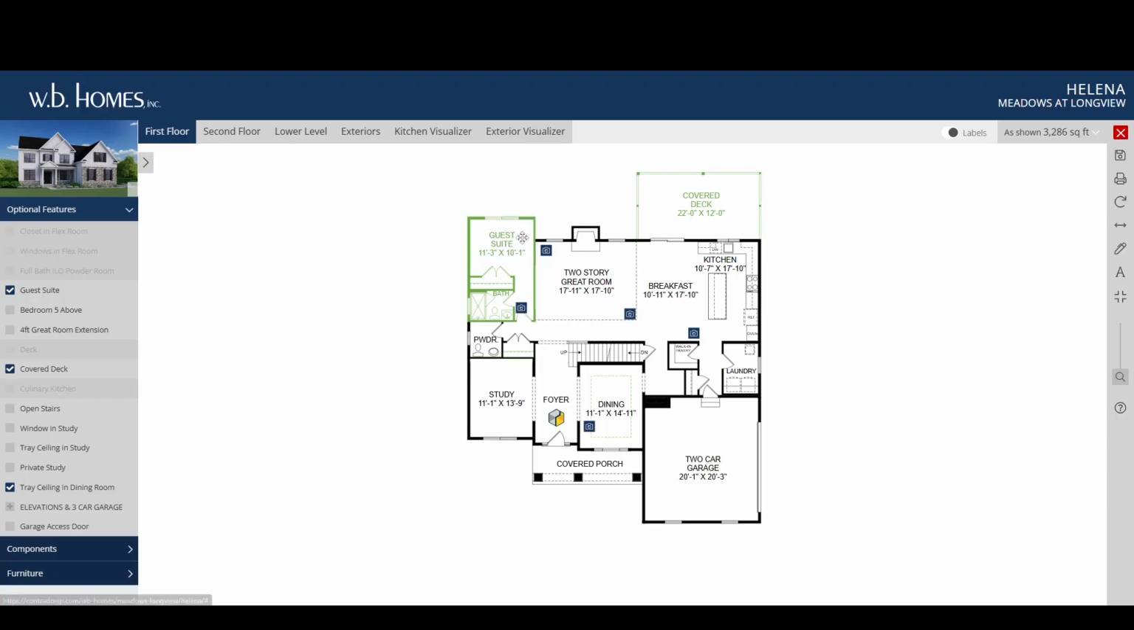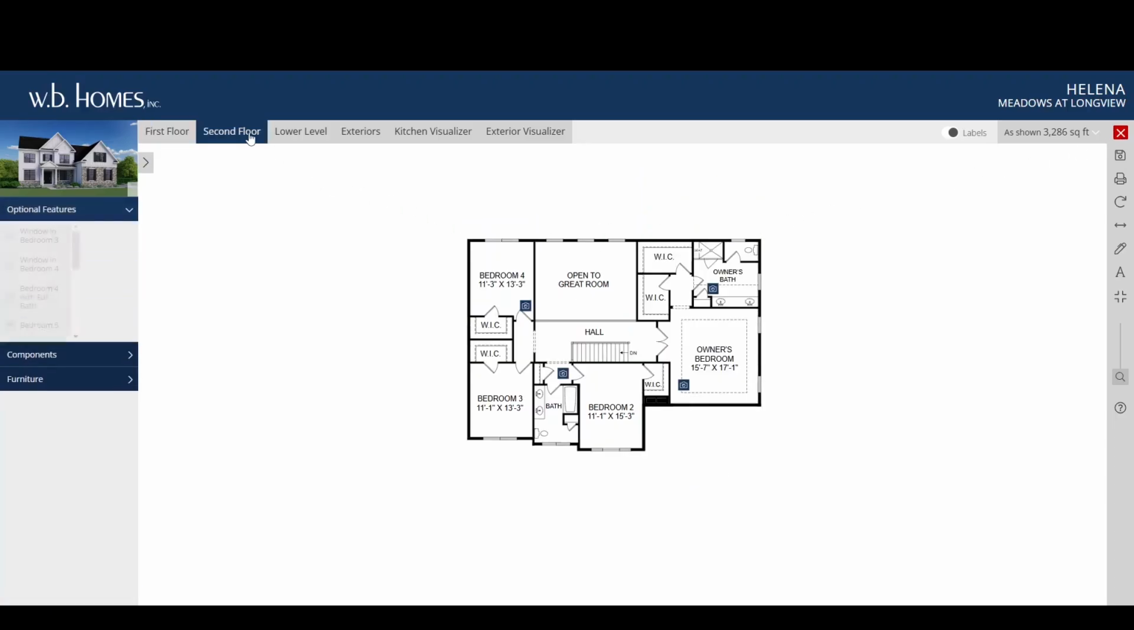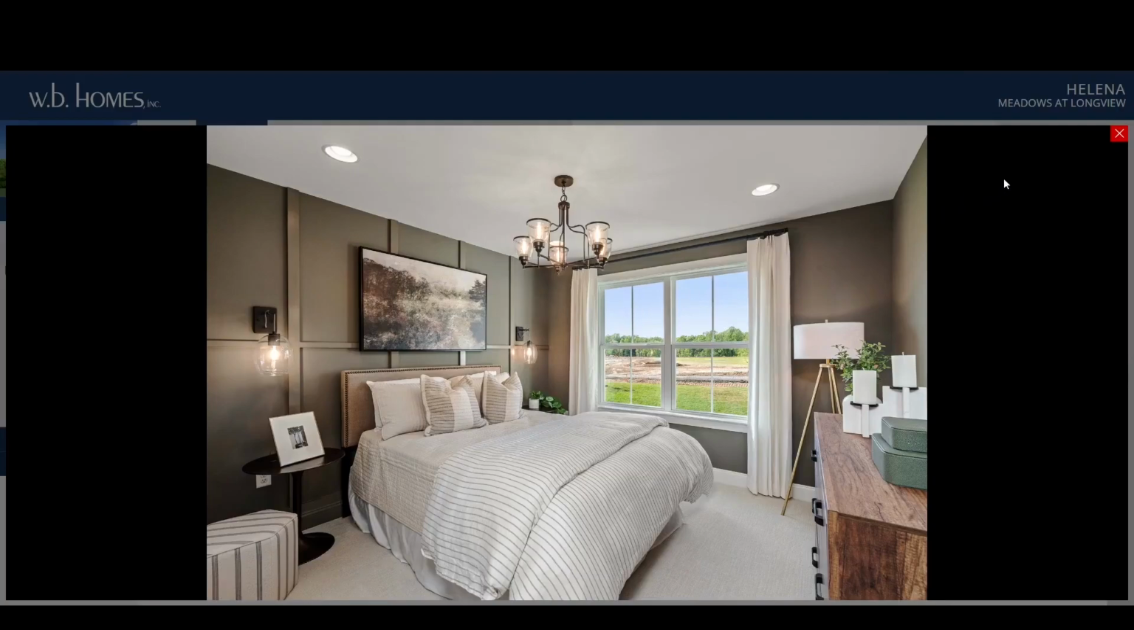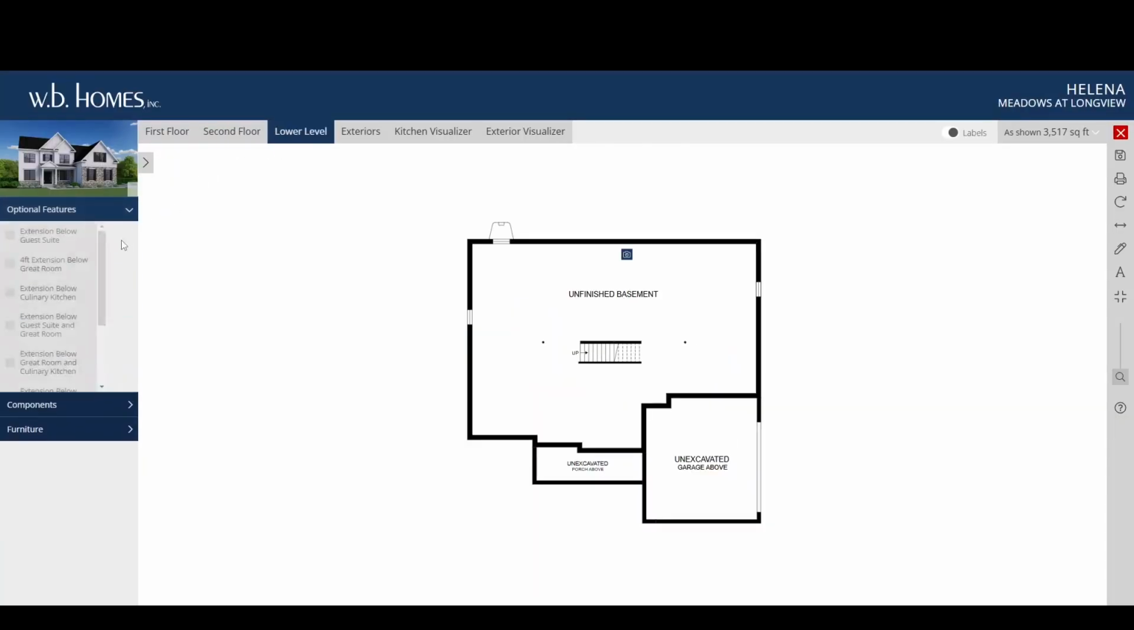The same goes for the upper level, as well as the basement.